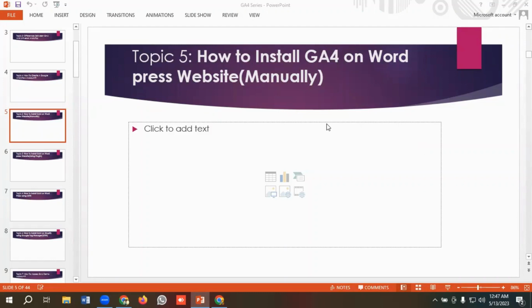Okay, so in today's lecture, we'll see how we can install GA4 on WordPress WooCommerce and how we can do it manually. Okay, so without further ado, let's get it started.